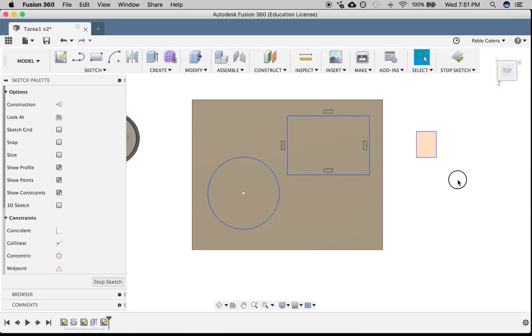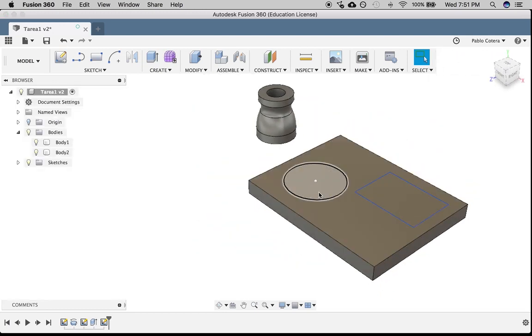And now I have the select tool by default. Okay, I click stop sketch, and now I have this circle and this square, which is only drawn on top of my box. Okay, and what I want to do here is to use again the extrusion tool.